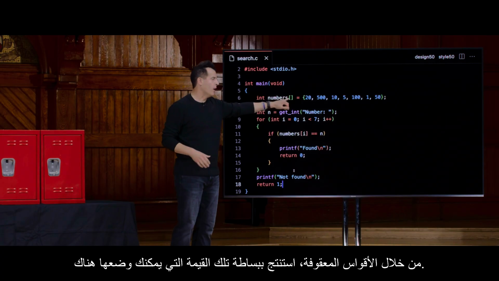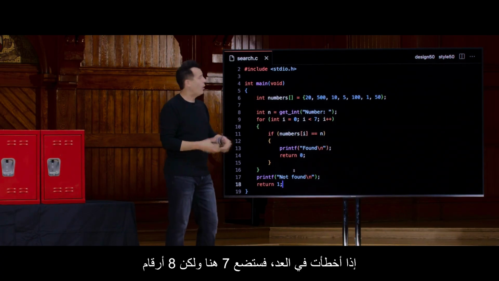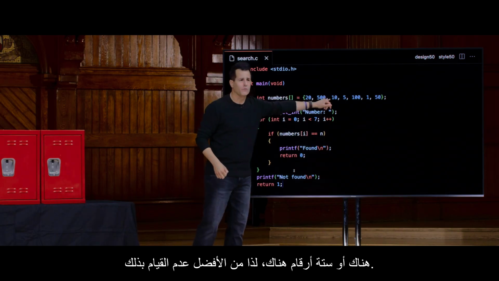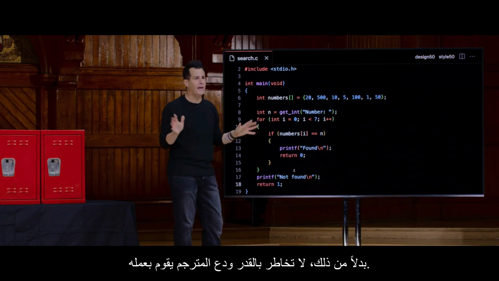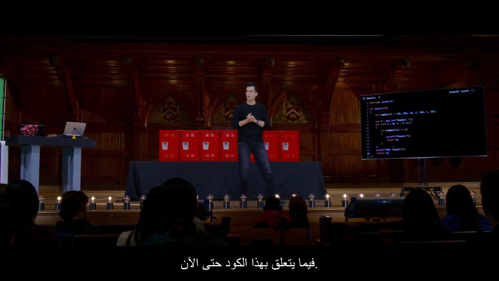You could put it there, but arguably you're opening up the possibility that you're going to miscount and put 7 here, but 8 numbers over there, or 6 numbers there. So it's best not to tempt fate and just let the compiler do its thing instead. A good question. Other questions on this code so far?